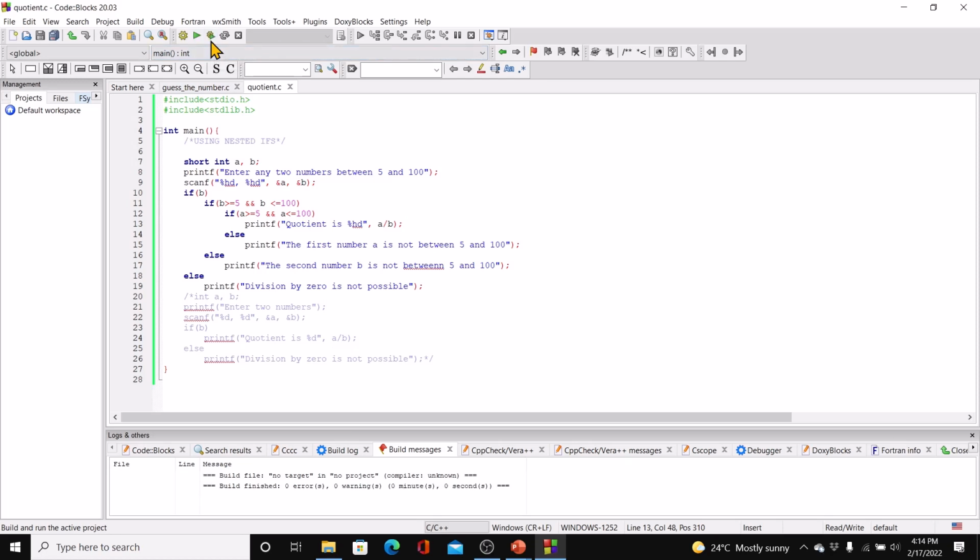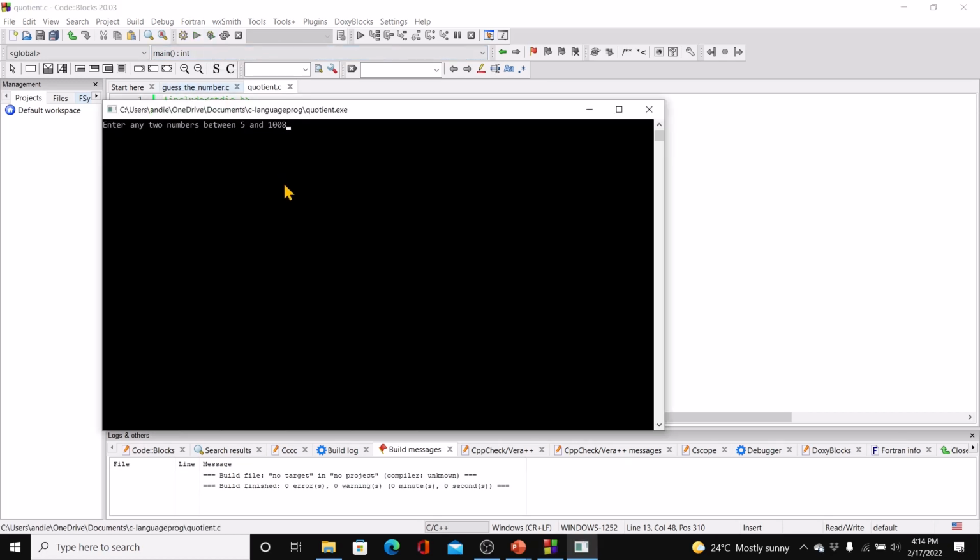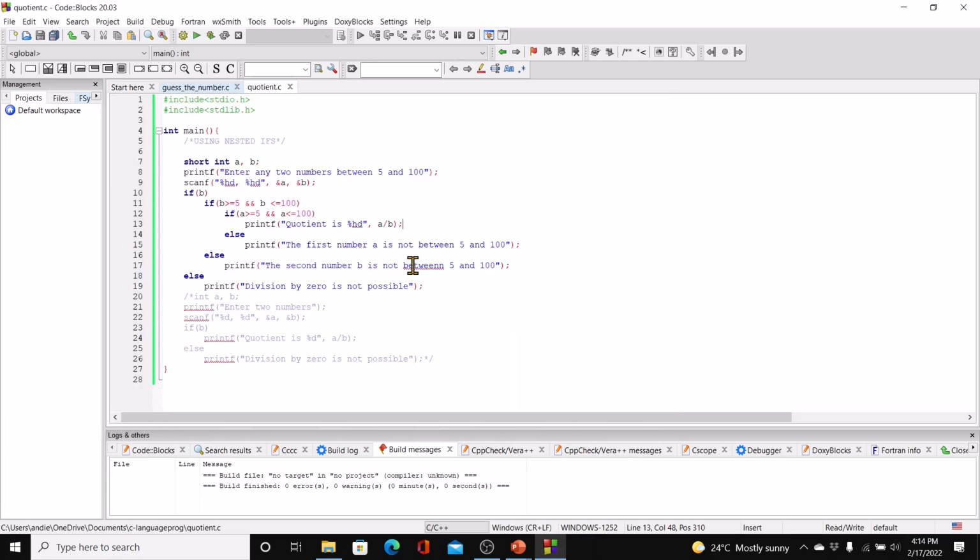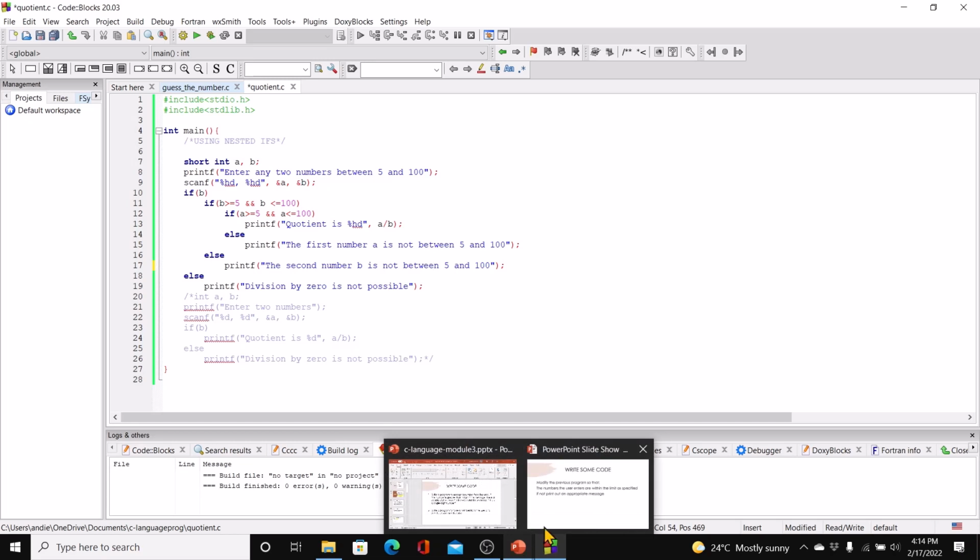And now let's enter a 0 and check if that works. So 80, 0: division by 0 not possible. Right, and of course there's a spelling mistake here, so you can just correct that. So I hope you get the idea of how nested ifs work. Moving on.